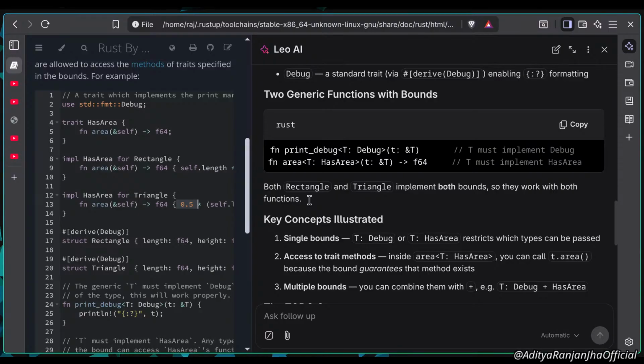So these are generic, but with a bound. So now I understand what a bound is. It is sort of a limiting factor: if you have defined this, then only you can use this generic function. Otherwise, you cannot use it. Exactly what I wanted. Now both rectangle and triangle implement both bounds, so they work with both functions.